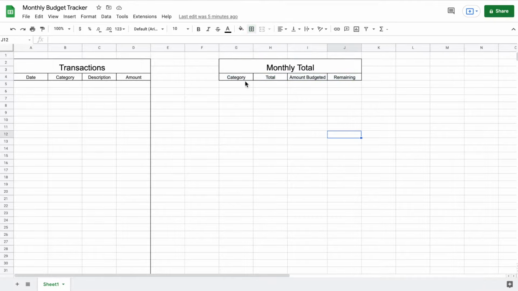So now we want to come back to our category tab, and we want to list out all the categories that we will be spending in. So I'm just going to make some example categories. So we're going to have an income category where we will track all of the income we make over the month. We'll have a housing category. We will have a groceries, and I'll combine groceries and gas. So I'll have groceries and gas listed here.